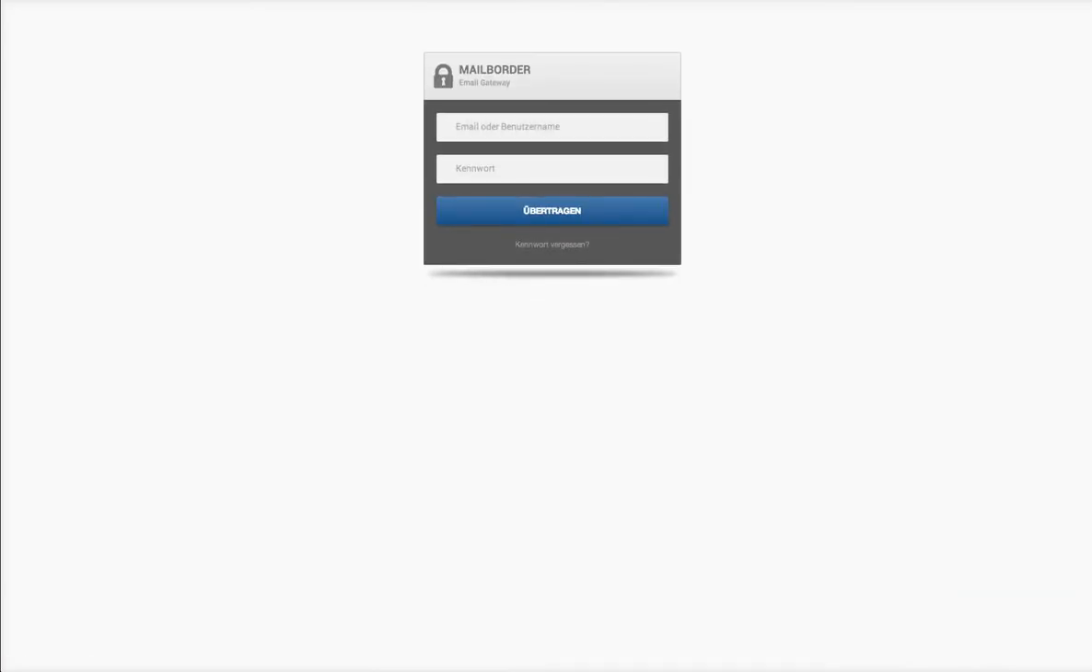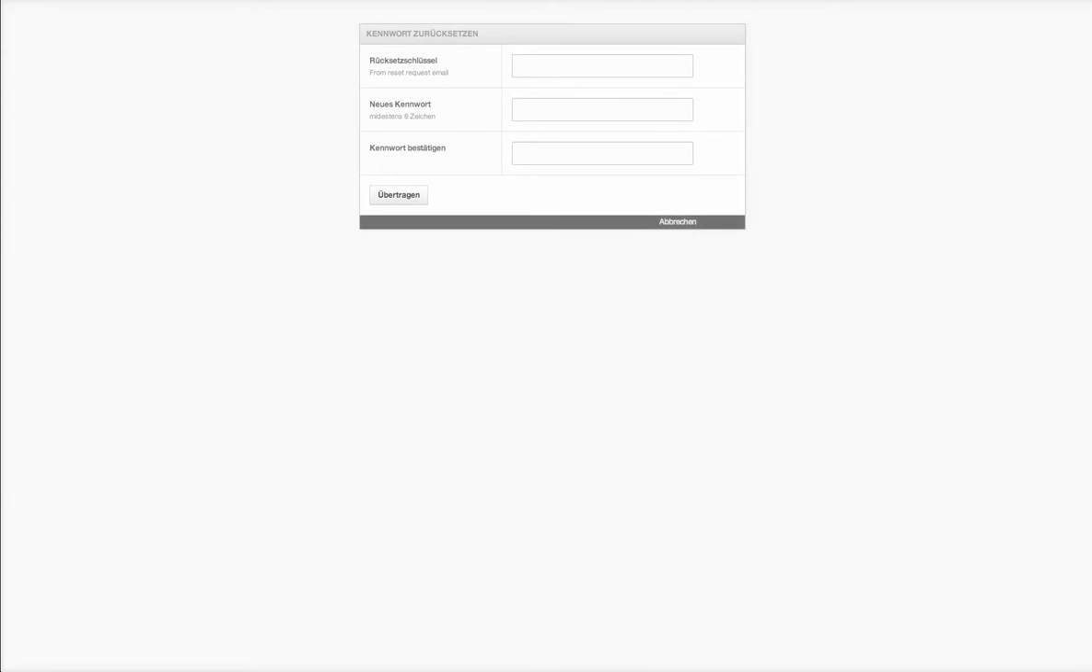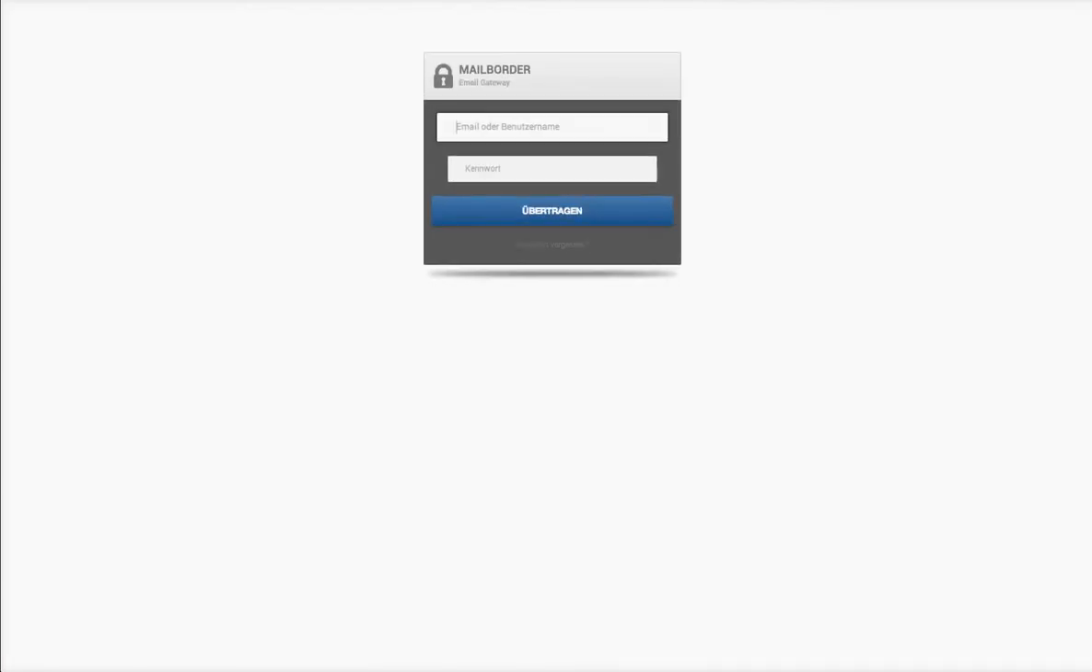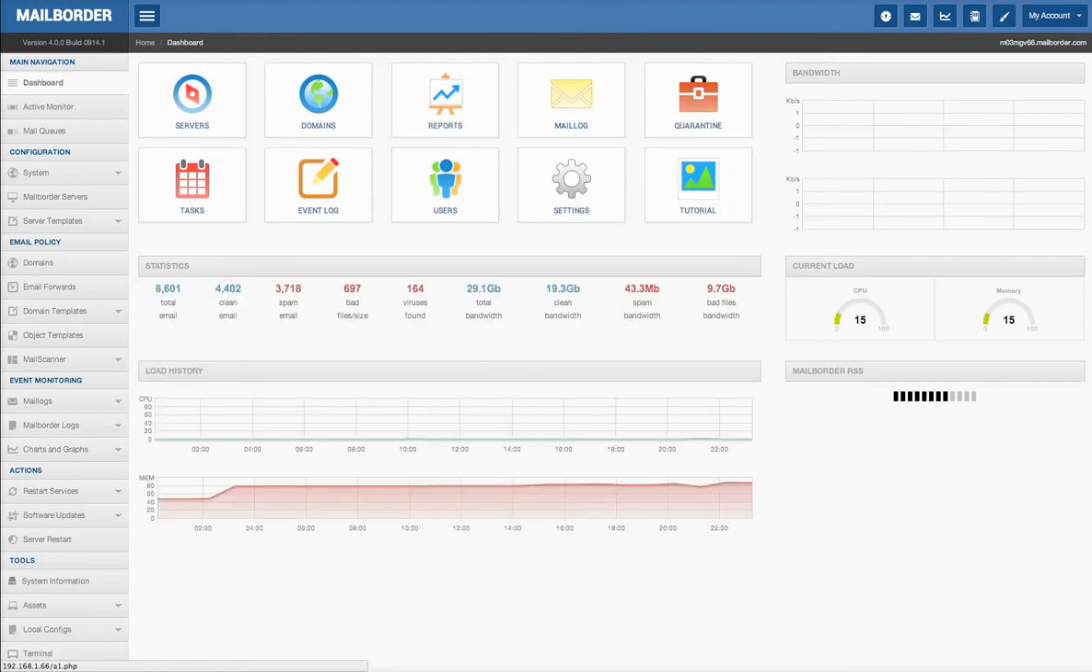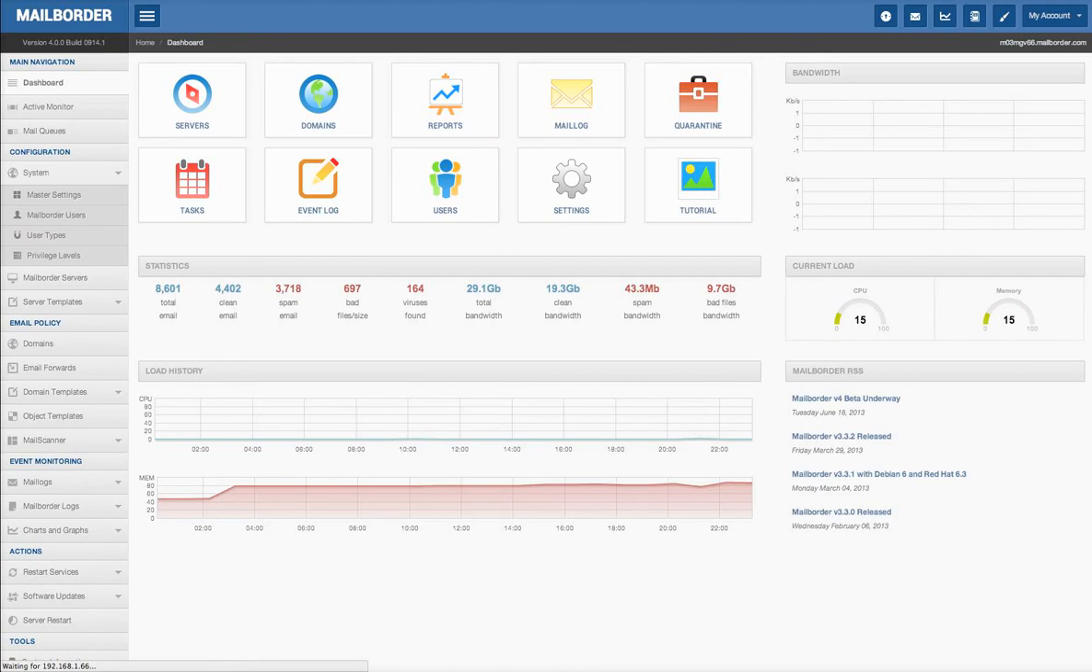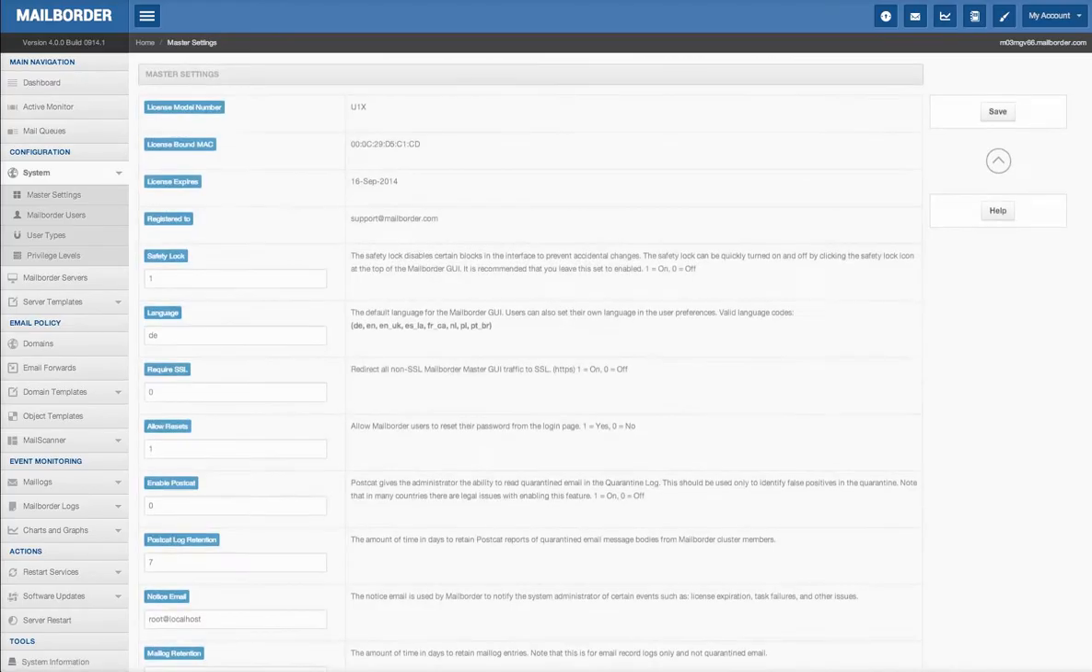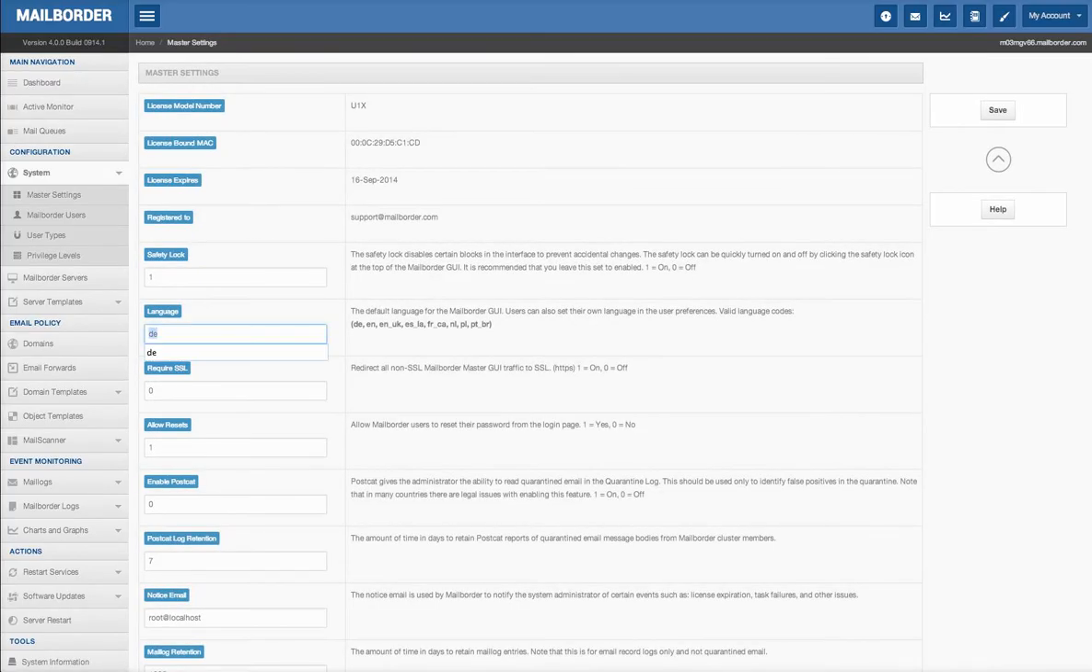this is now in German, as well as password reset, as well as email notices that you would receive will now be in German. So I'm going to log back in and change this back to English. If you type in a value that does not exist, it will default to English.